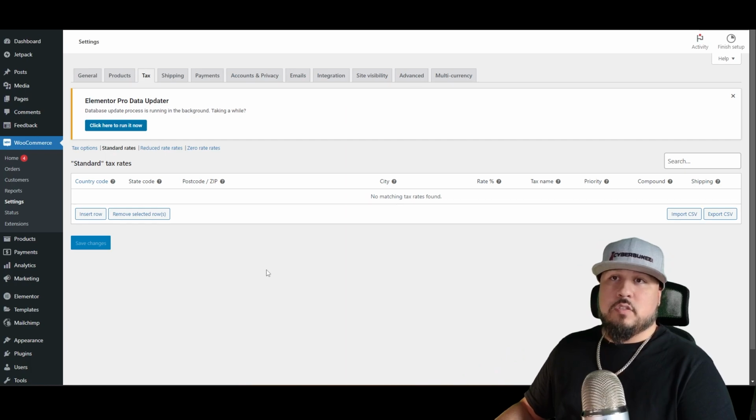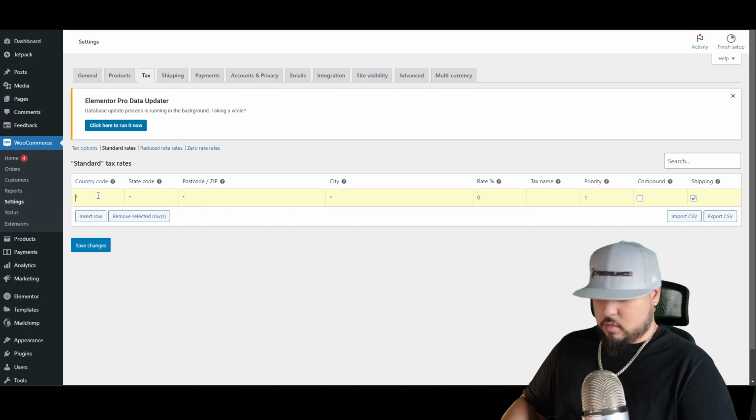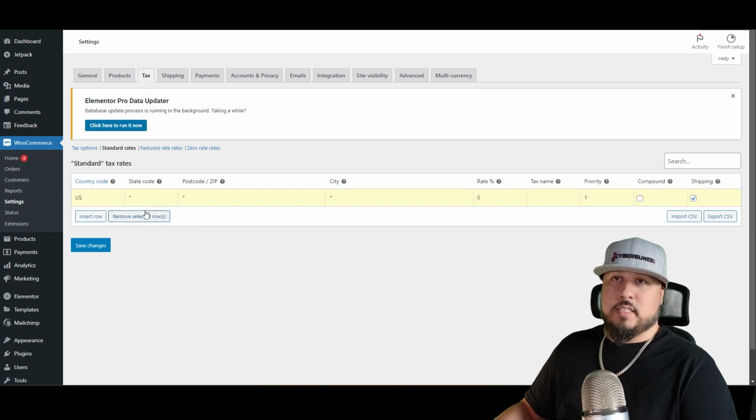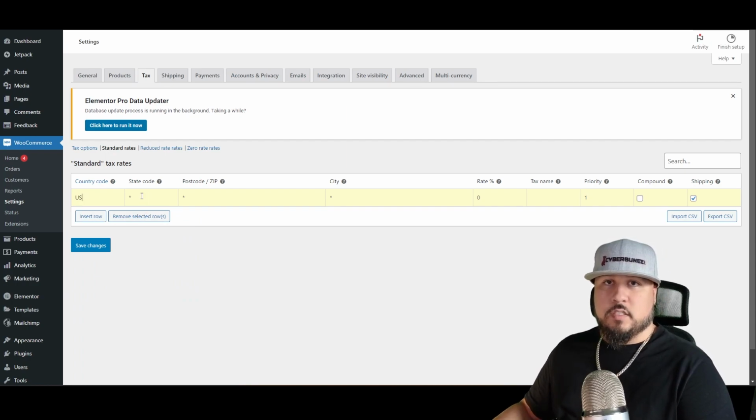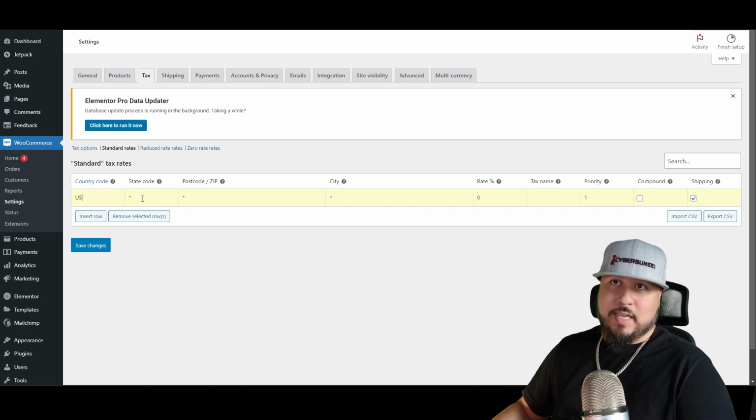And the way you do that is if you're in the WooCommerce backend and you're in the tax tab, you can just click insert a row into this section here. For the country code, you can type US. I believe that's the country code for the United States. Yeah, United States. For the state code, you can leave that as the wild asterisk. That means in the US, any state, any zip code, any city, you are charging a 6% tax rate.